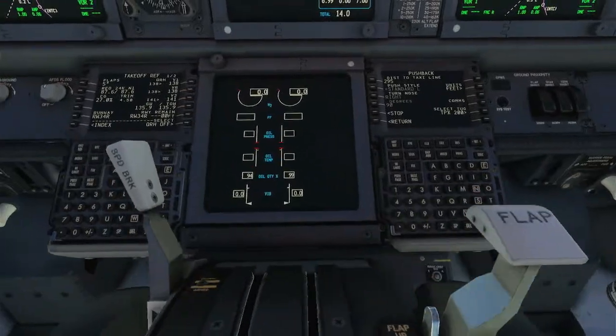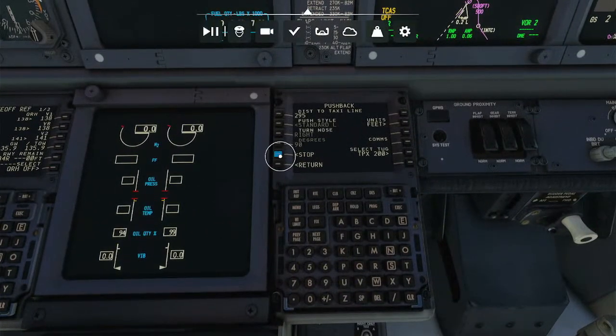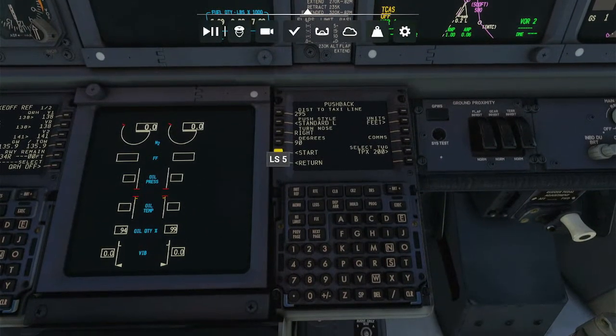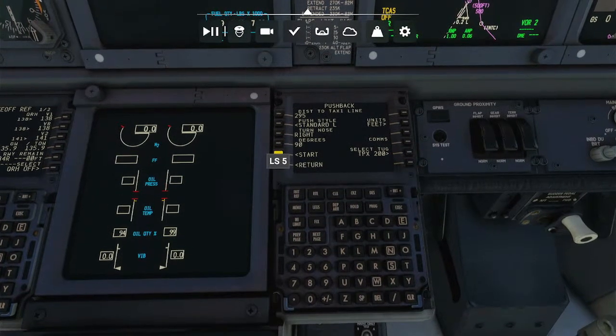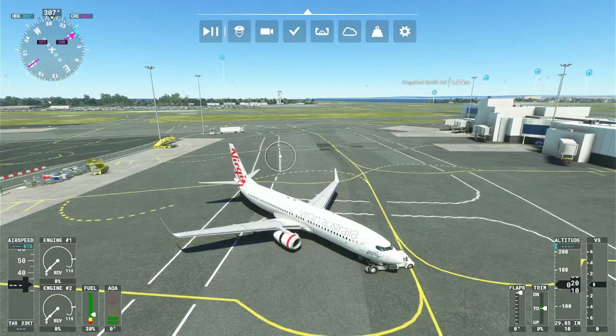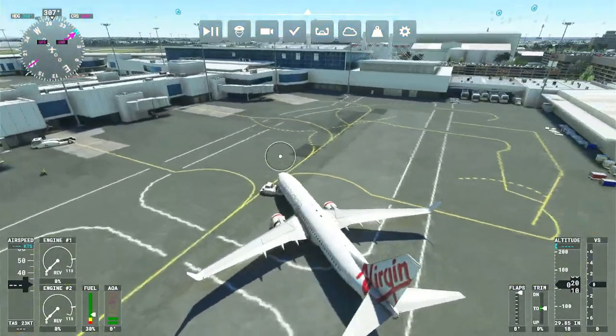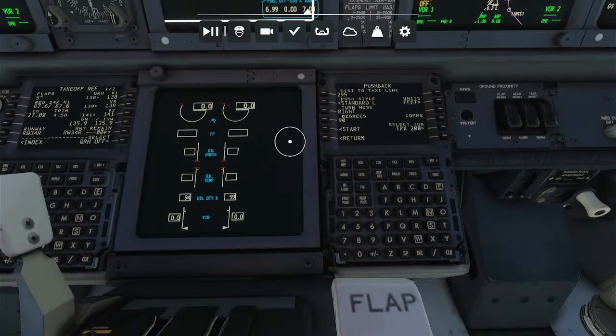And we're going the wrong way. Alright, let's stop. I always do this. I always go the wrong way. Alright, let's have it pull us forward. Dot the I. Start. Cockpit to ground.